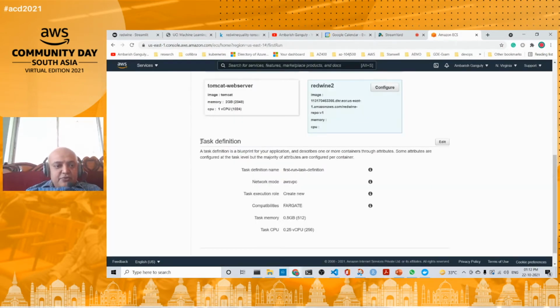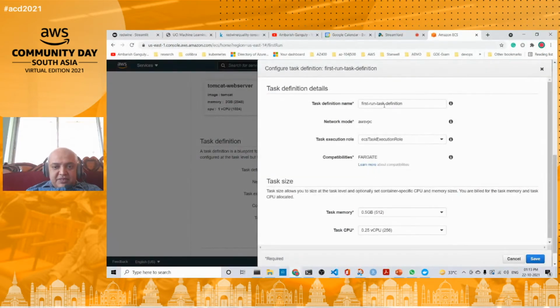And then I will do a task definition. What is a task definition? A task definition is a blueprint for your application and describes one or more containers through attributes. Some attributes are configured at the task level, but the majority of the attributes are configured per container. So it is a configuration of the container. I'll do an edit. You can change the name to something, maybe Redwine 2.